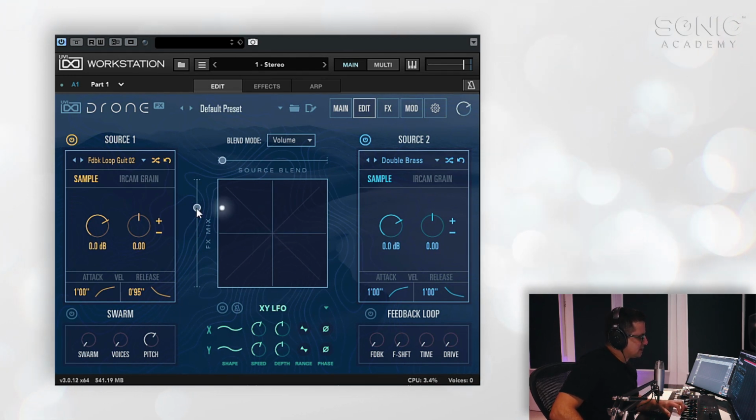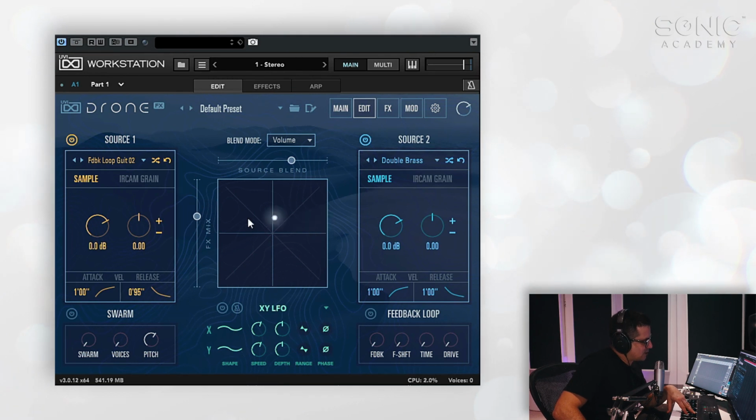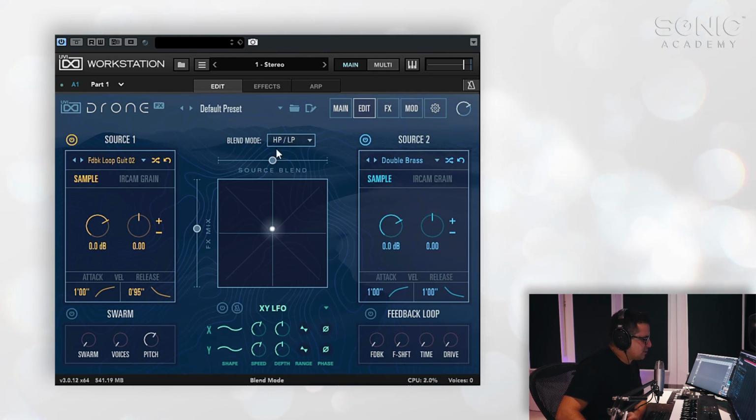So what this will do is let you blend between source 1 and source 2. And we can do this in three different blend modes as well. We have the standard crossfade, which we have here, the volume control. We can also switch this to an LP HP filter, which means this one will get the low pass, this one will get a high pass, and they will crossfade between each other. We'll see that one fading out with the low pass, this one fading in with the high pass, and then the opposite. Great, so we just got two samples blending between each other now. Let's start dialing in a few more settings.